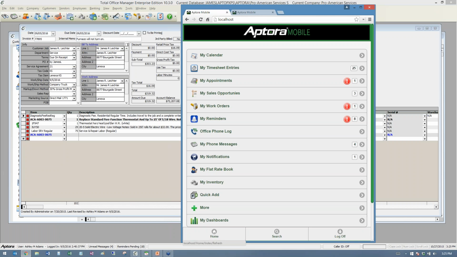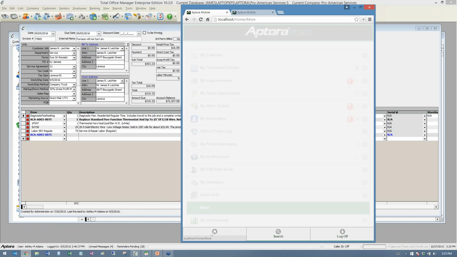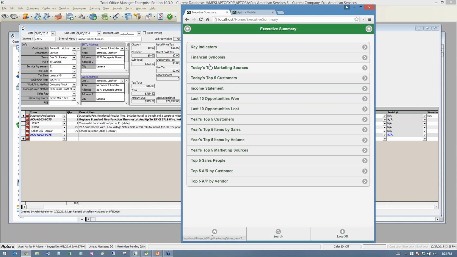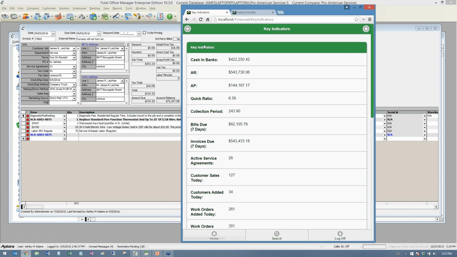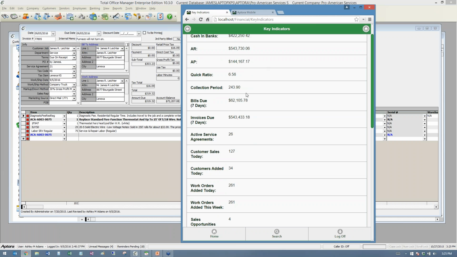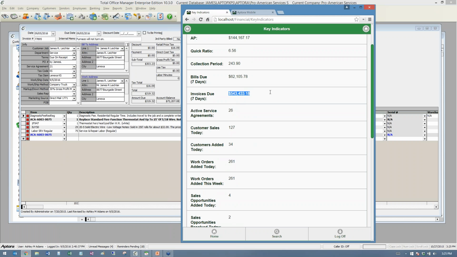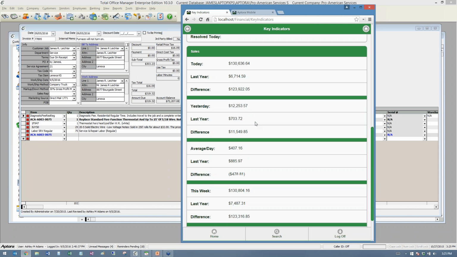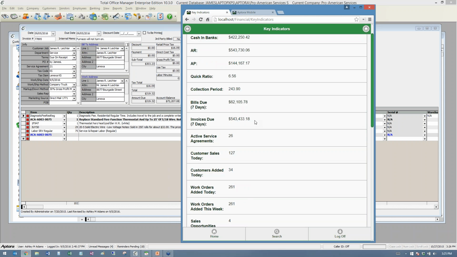Let's go back to the home page. Here I am in mobile. I will click More. I'll click Financials, Executive Summary. Here's all the same info. Go to your key indicators. You can see the speed of this thing. There's our cash on hand, AR, AP, quick ratio, collection period, bills due in the next 7 days, invoices due in the next 7 days. There's some big ones coming in. Active service agreements, sales for the day, work orders resolved, etc. You have all that information at your fingertips.